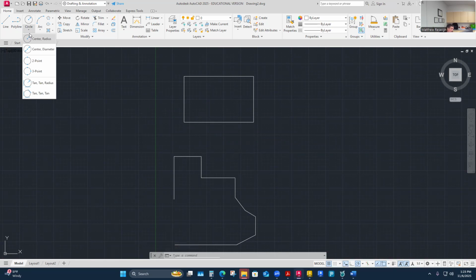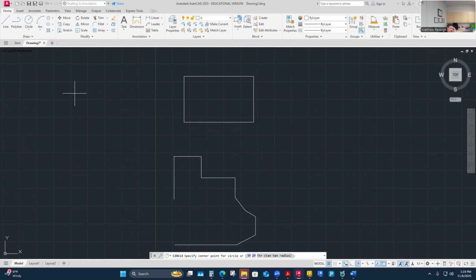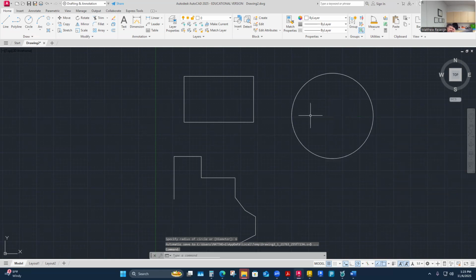Circles get kind of complicated. I have a lot of different ways I can define a circle: tangent, tangent radius, 3 point, 2 point, center diameter, center radius. The default command for circles in CAD is center radius. So if I want to draw a circle, it wants to know, what's the center point of the circle? Well, right here. How big is your circle? This is by radius. So if I said 6-inch radius, that's a 12-inch diameter circle. So play with the circle command for sure.